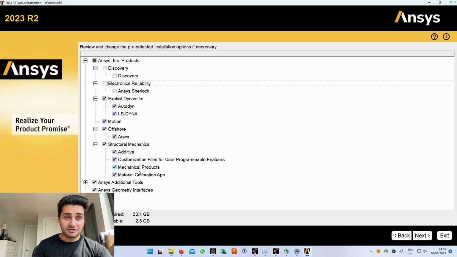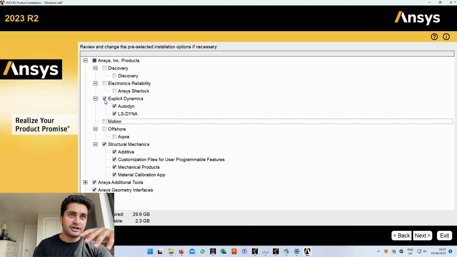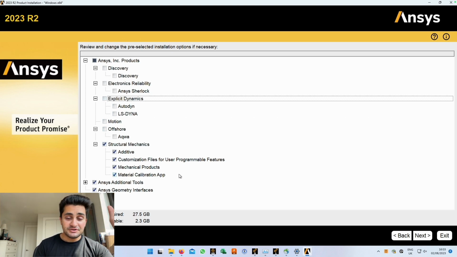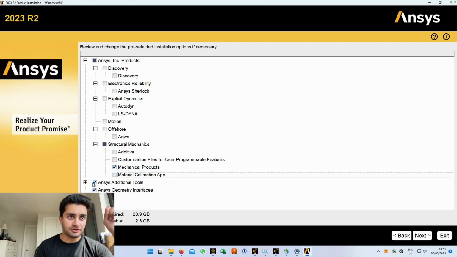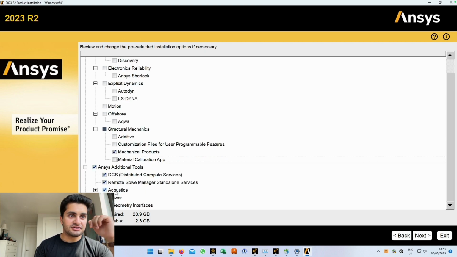For the sake of doing a complete installation, I'll leave all of these ticked. This will give you a full mechanical installation, but if you're short on space, it requires 28 gigabytes, then you can untick everything but mechanical products. Let's have a look in the additional tools.